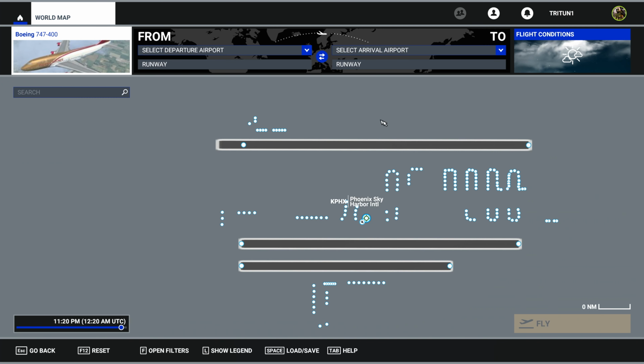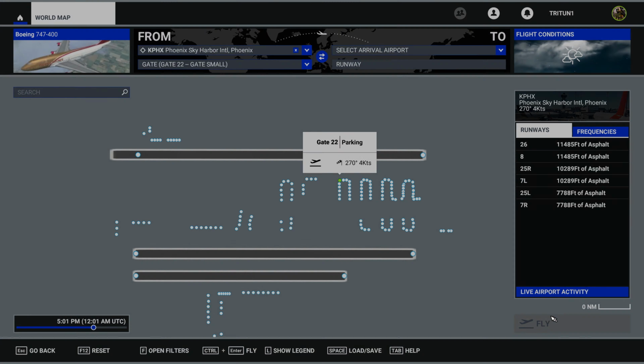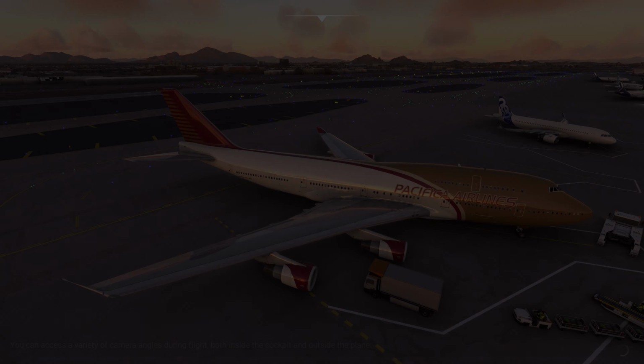So now we're going to come back to the world map. Let's set our parking. Let's see here. I don't know if this thing will fit at a Phoenix gate or not, but we're going to throw it there, and set as departure. Give it a fly and see what we get.